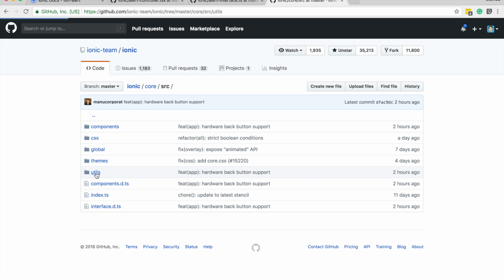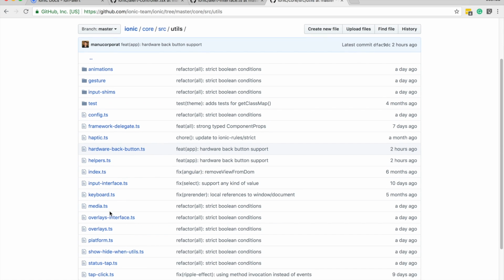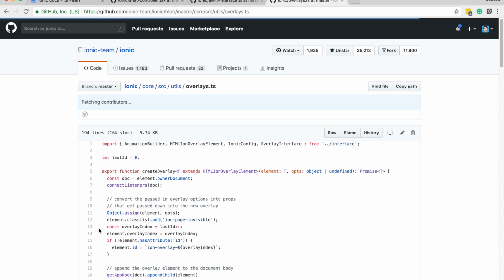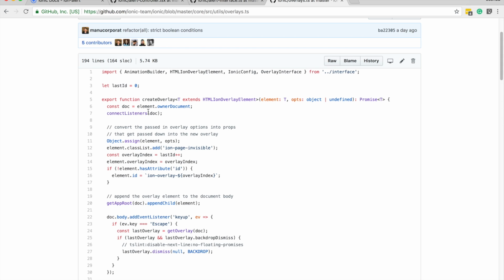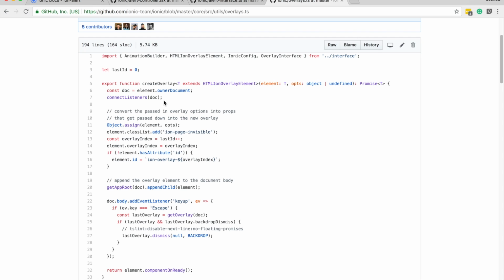So there's the utils folder there. I'll open up the overlays file. And now we can see that create overlay function that's being imported. And again, it's not impossible to fully understand what's happening here. We're just trying to find our way through the code, piecing bits and pieces together, and try and find something that is relevant to what we're trying to do.